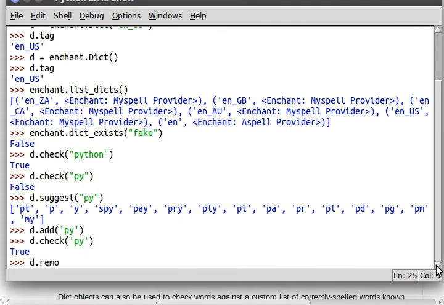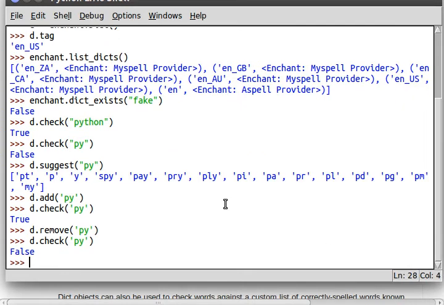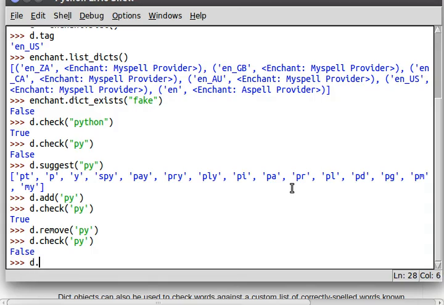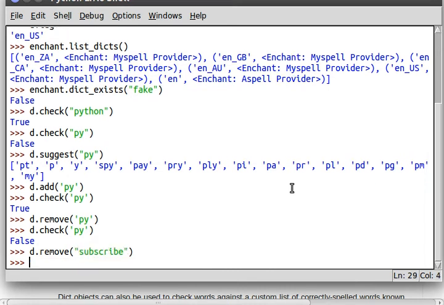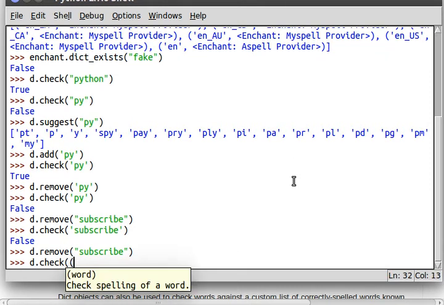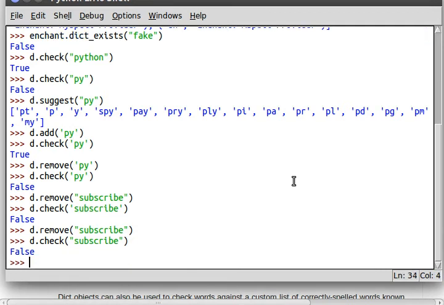Like d.remove pi. Now, if I d.check pi, hey, it's gone. Now, it's saying that this stores a recognized word in the user's personal exclude list. So, if we had a word that we obviously know exists, like subscribe, and if we remove that, now if I check that, no, it doesn't exist. Now, if I try and remove it again, we still don't get any errors. So that works just fine for us. It doesn't matter when or how many times you actually remove a word, as long as it's out of the list, that's okay.